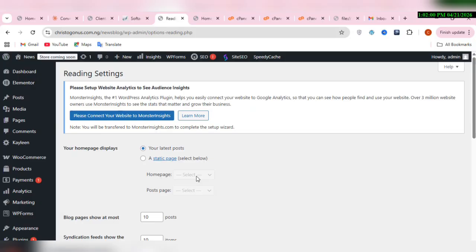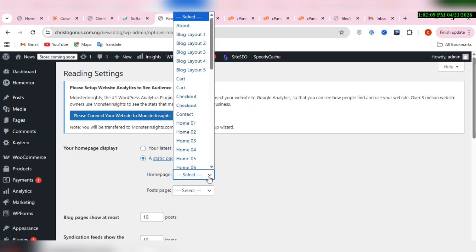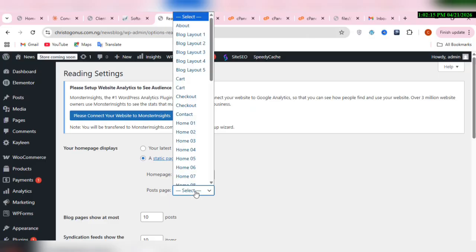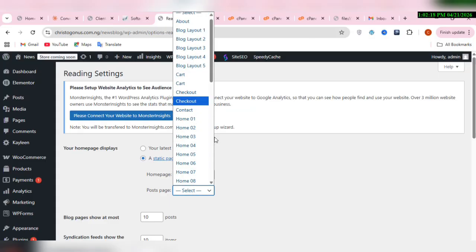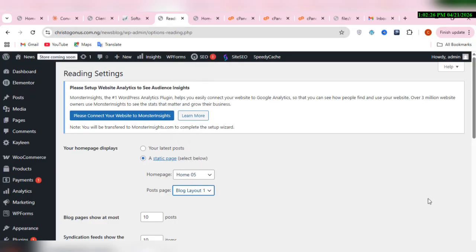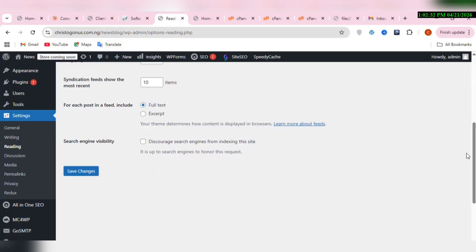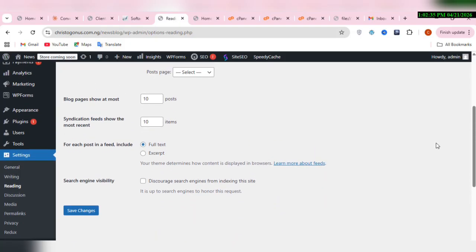Here we're going to choose the home page. We'll set your home page display to a static page. Then you click on this home page, and we go with home 5. Then for the post page, we have not selected this, but we can just go with blog layout 1. So when we post, this is where it's going to go, to blog. Then we can set the blog pages per post, or we can leave it at 10, which is fine. Then we'll hit save changes.